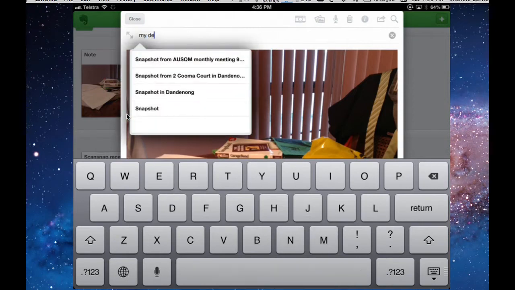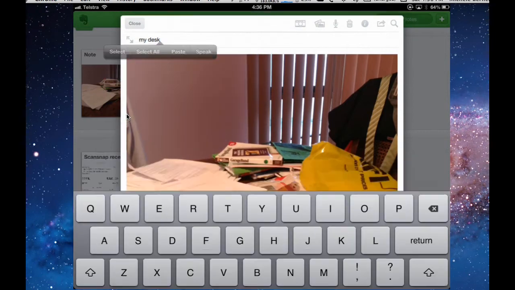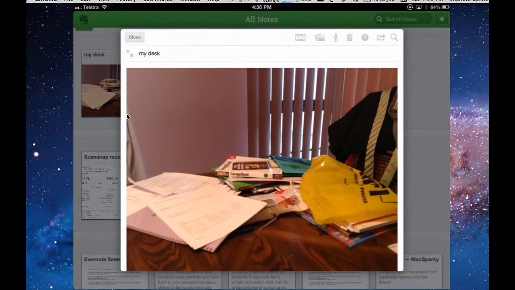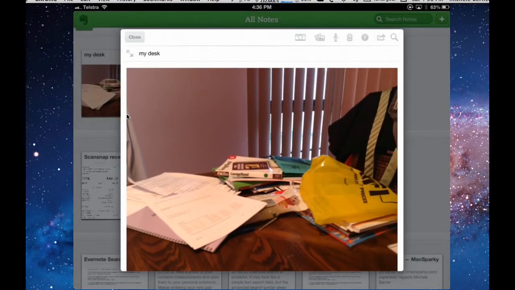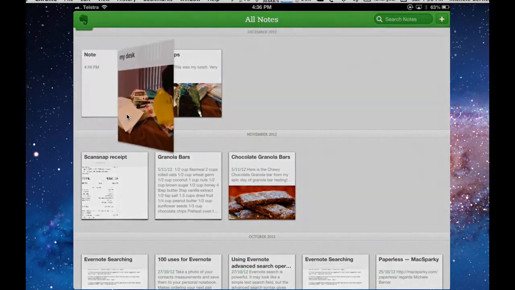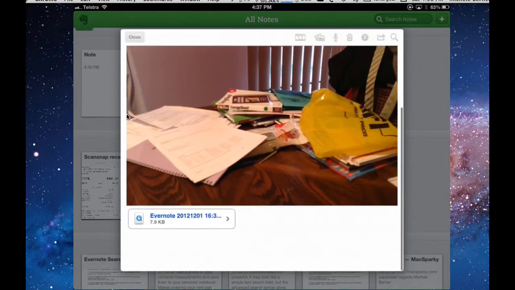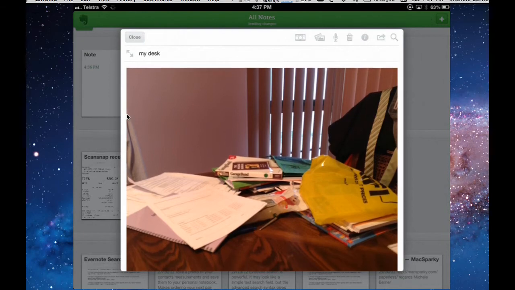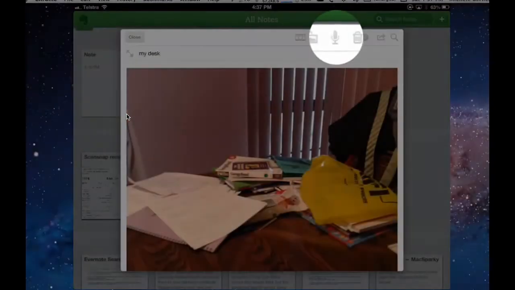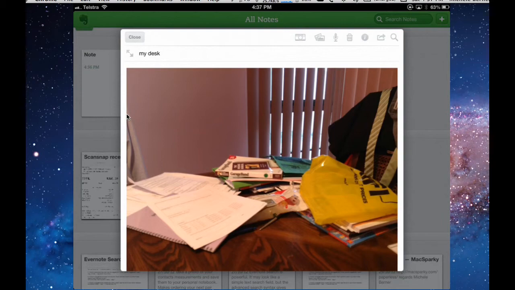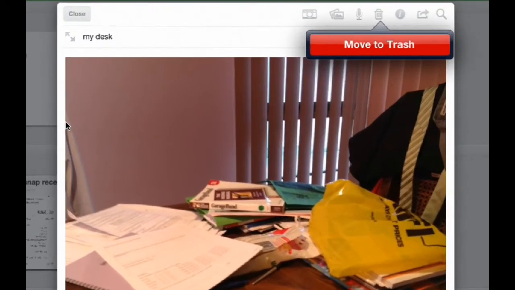Call it My Desk. And then I could add more text to that if I wanted to, using the formatting bar that we looked at before. I could add some audio to it, so if I wanted to, go back to that, hit the audio thing and record some audio. You can see that's recording now. And add that to the bottom of the note, or you could just do an audio note. If I wanted to delete it, the trash will move it to the trash.